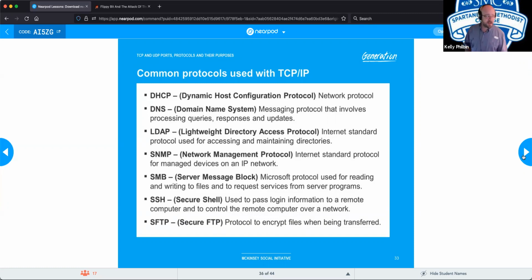SMB, Server Message Block, a Microsoft protocol used for reading and writing files and requesting services from server programs themselves. SSH, Secure Shell, used to pass login information to a remote computer and to control that remote computer over a network. And then we have SFTP, which is like your file transfer protocol, but they threw that fun S on the front for secure. So this would be a secure way to transfer files between two computers.